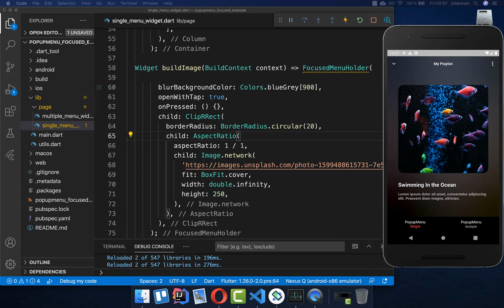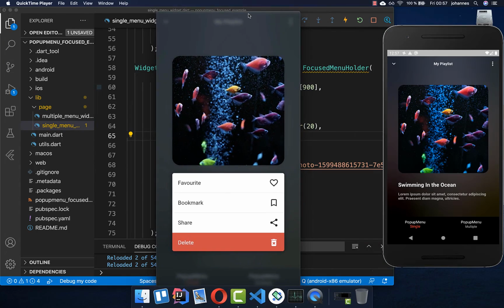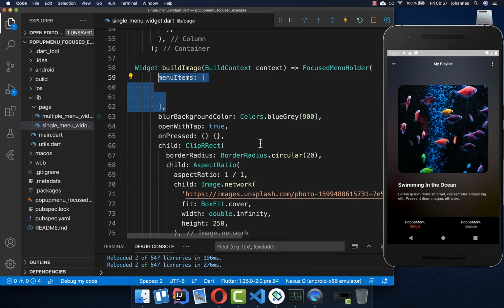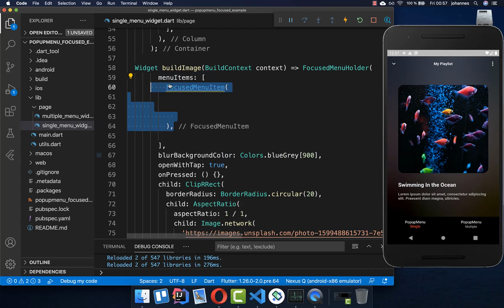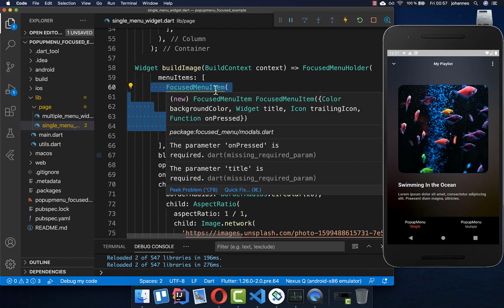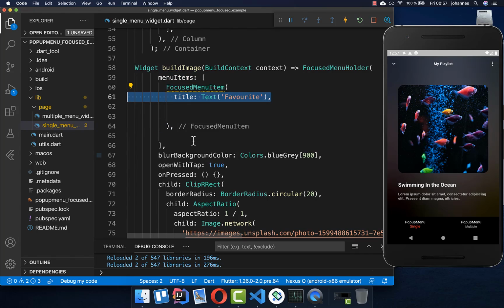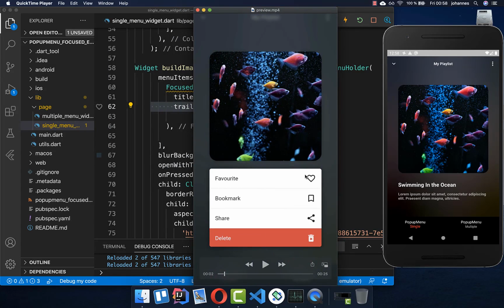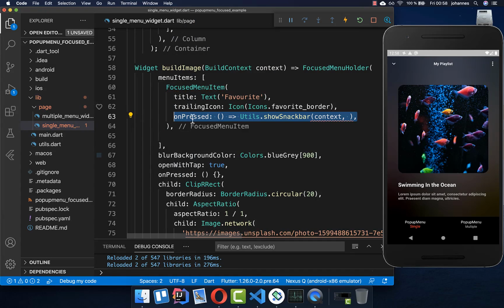And lastly, we need to add all the items of our menu. In this case, we have favorite, bookmark, share and delete items, and every item has an icon after it. This is what we can create within our menu items. Then you need to create a focused menu item every time. Inside you can set first of all a title, which is our text. Then we can also set a trailing icon, and this trailing icon will be displayed every time at the end. After it, you can also set an onPressed handler.